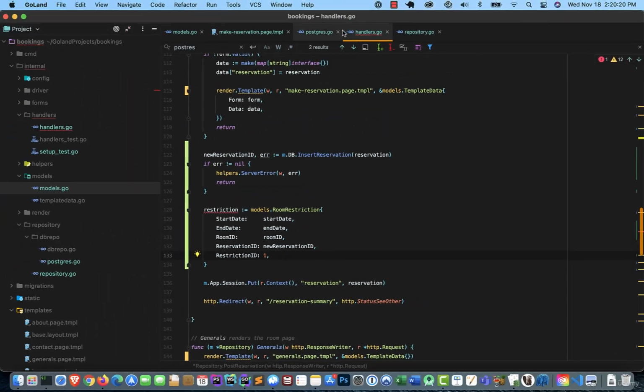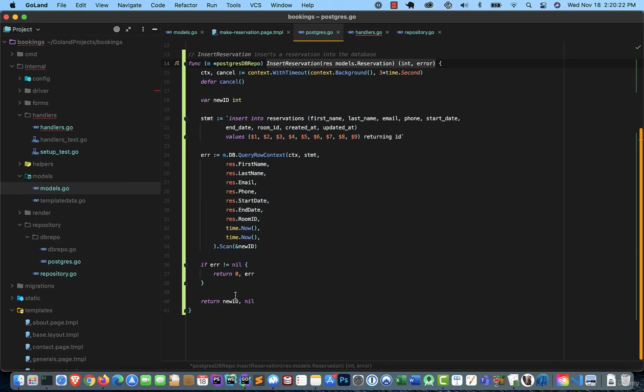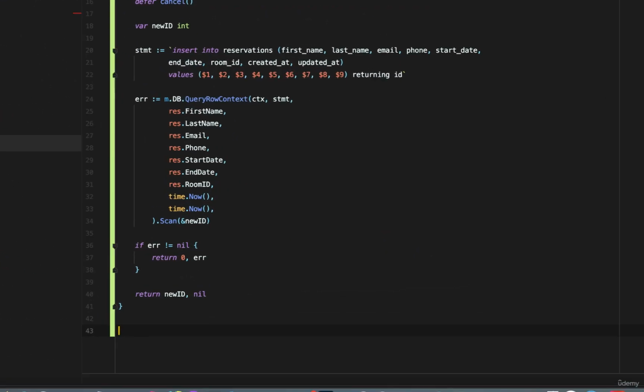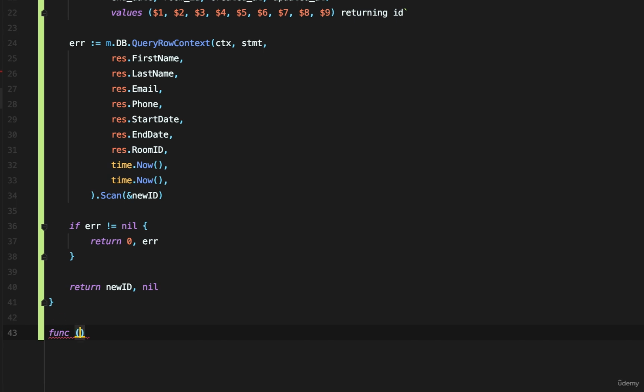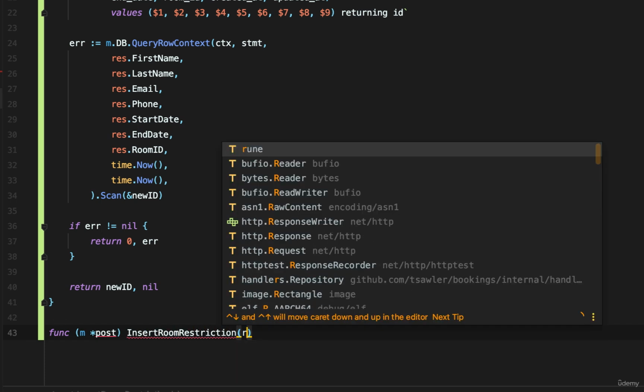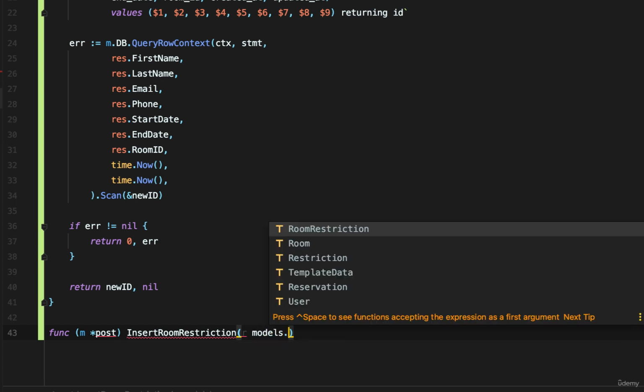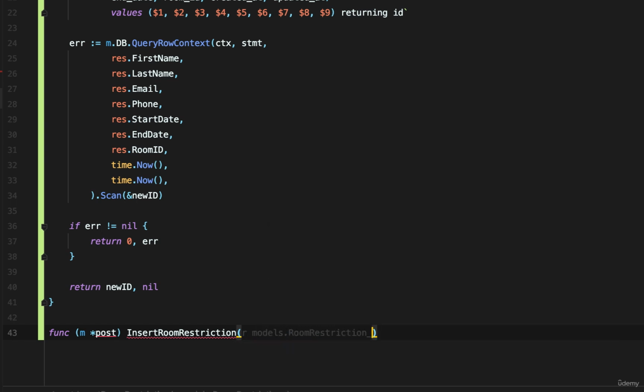So let's go over to our Postgres and create a new function called func, with a receiver of m Postgres. I'll call it insert room restriction. It will take one argument, which I'll call r, of type models.RoomRestriction, and all it's going to return is an error, or nil if there's no error. I'll just say return nil, just so I can get this up and running.